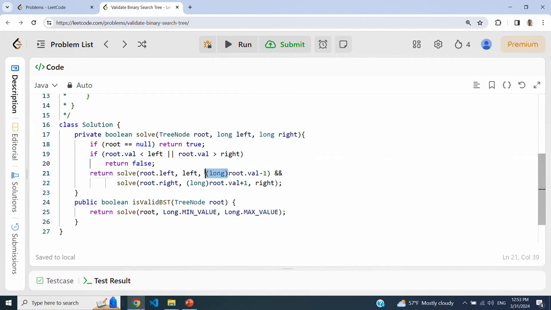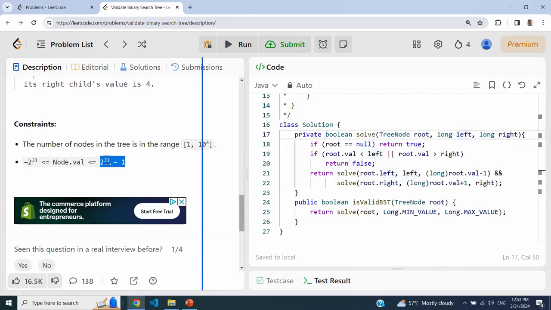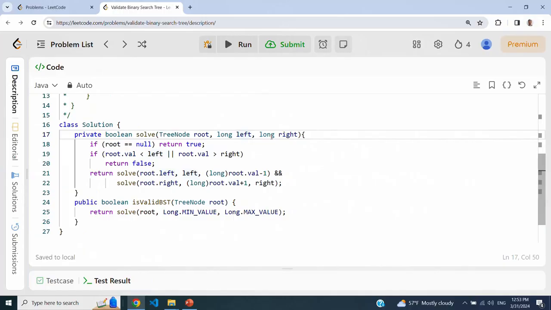Note that I am using long for the bounds left and right. I'm using long, and the reason for that is if you look at the problem definition, they're saying that the key values can be minus integer minimum and plus integer maximum. That's why I have to use long as the bounds.